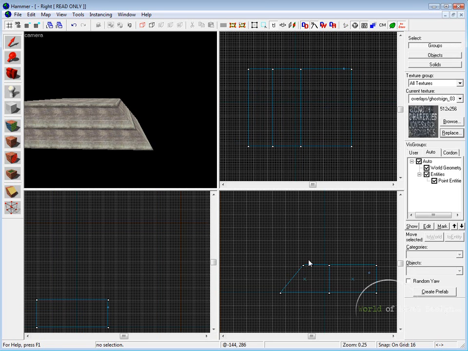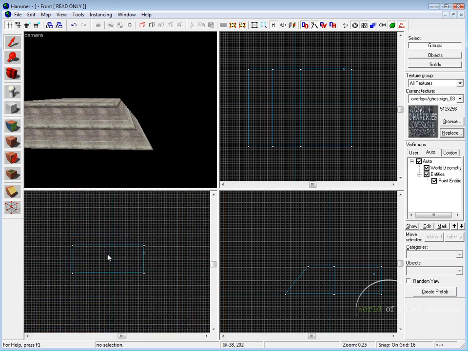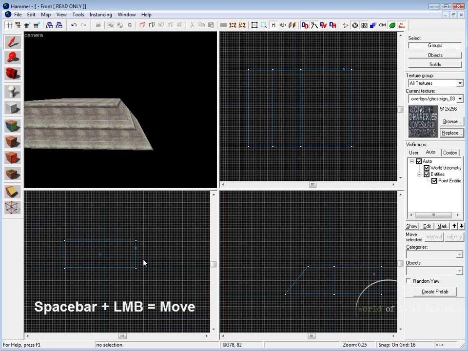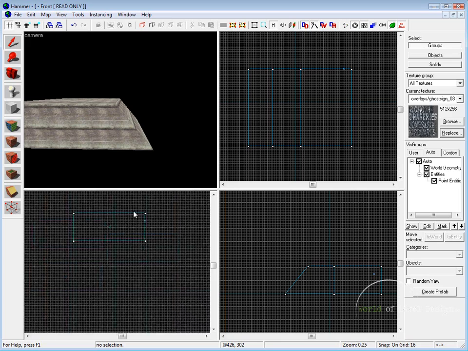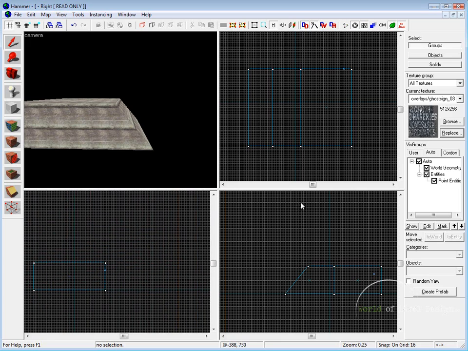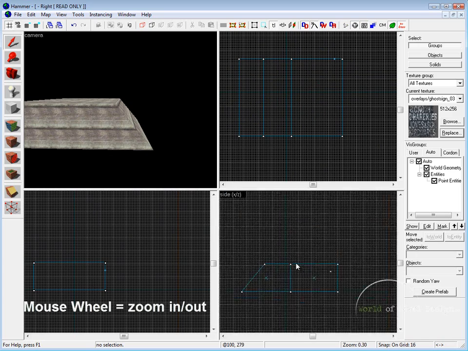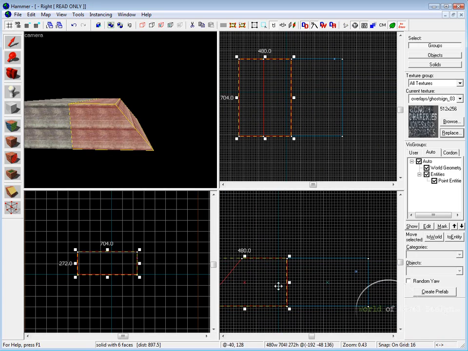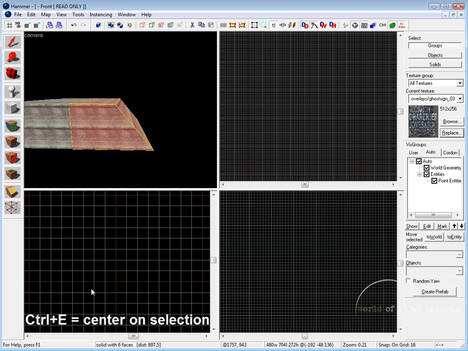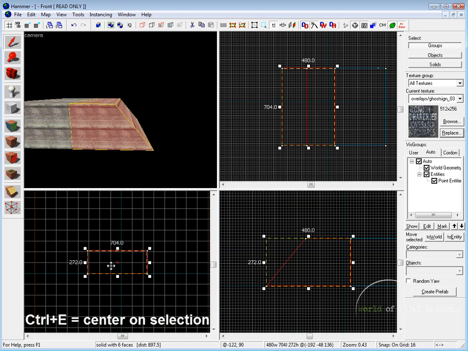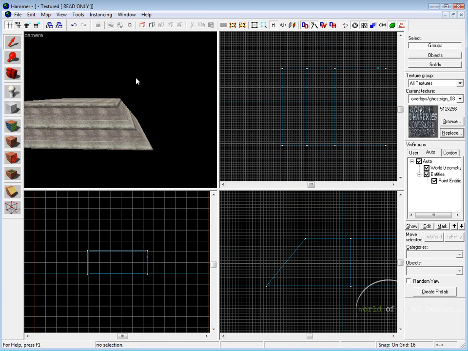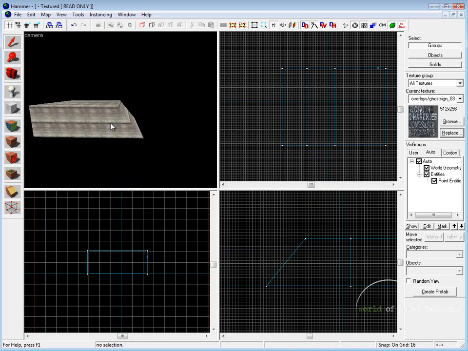To navigate in your orthographic viewports, to move around that specific viewport, all you need to do is hold down the space bar key, and as you hold down the space key, left click and hold and just navigate and move around. This works for all the orthographic viewports. If you want to zoom in, just simply use the mouse wheel, zoom in and zoom out. And again, if you select your object and you press Ctrl E, it will center on your selected object in your orthographic viewports.